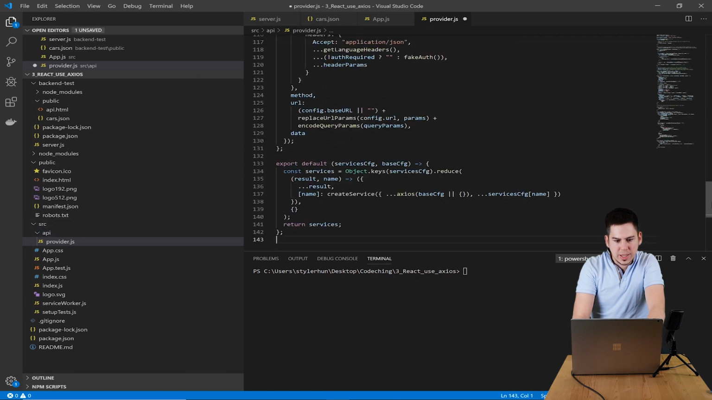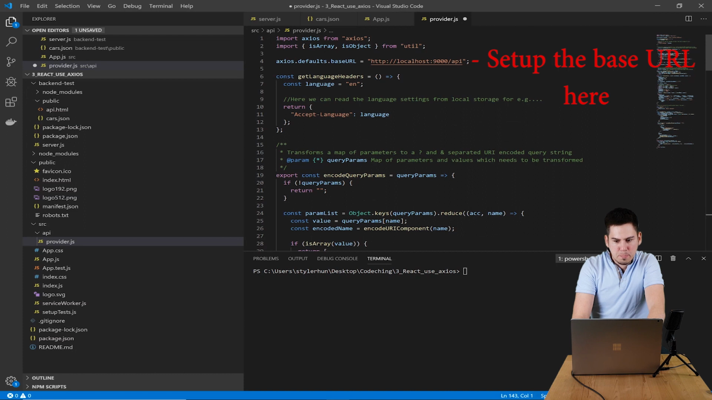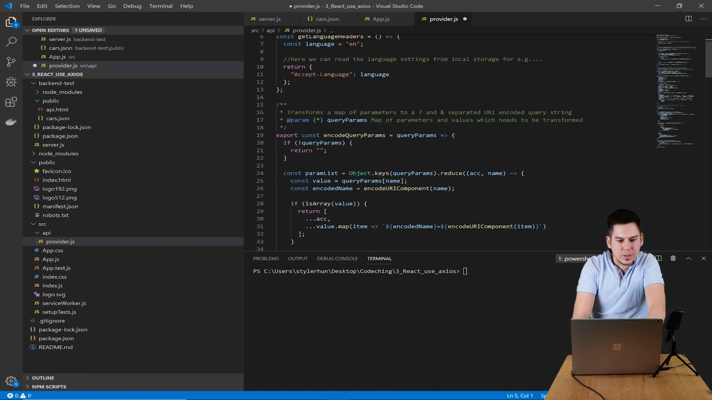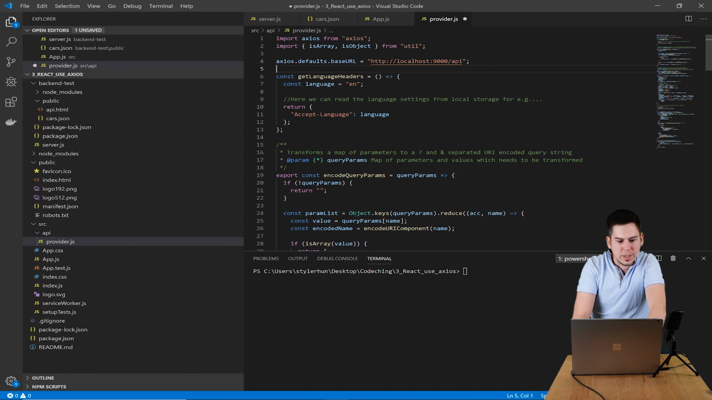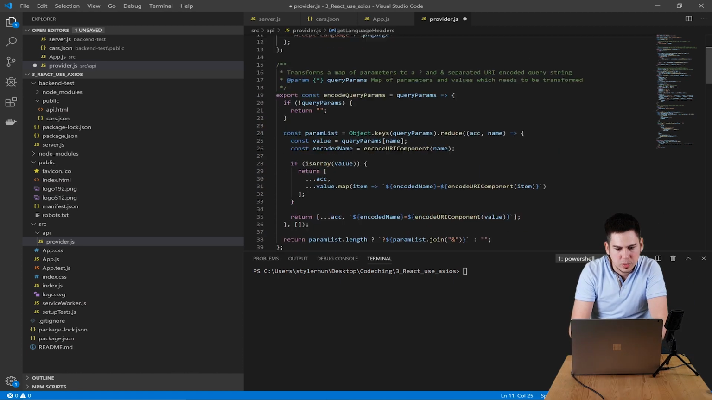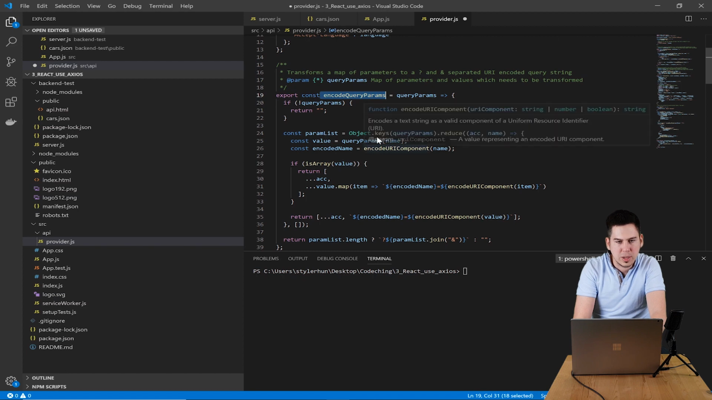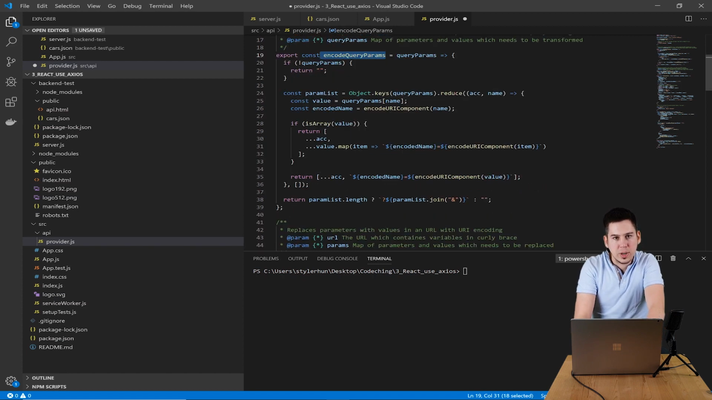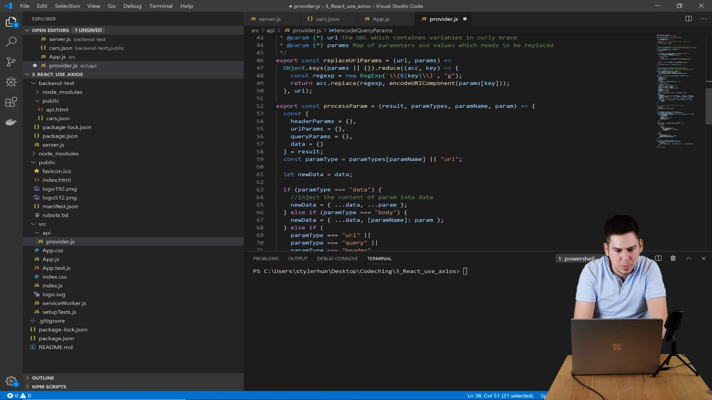In this file, we will create a service. First, we have a getLanguageHeaders function. In the future, here you will be able to read the language settings, for example, from your local storage and set the language in the accept language header. The next function is encode_query_params, which transforms a map of parameters to a separated URI encoded query string. The next function is replaceURL_params, which replaces parameters with values in the URL with URI encoding.